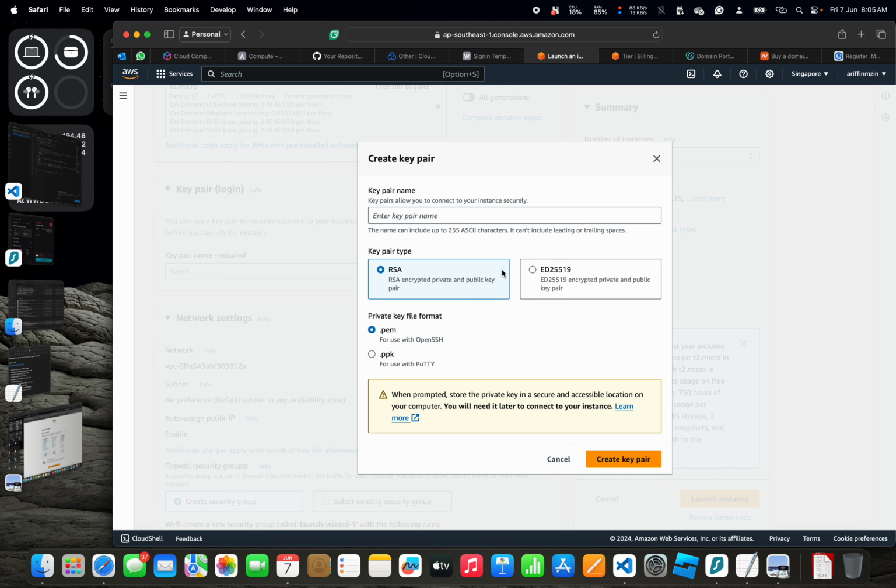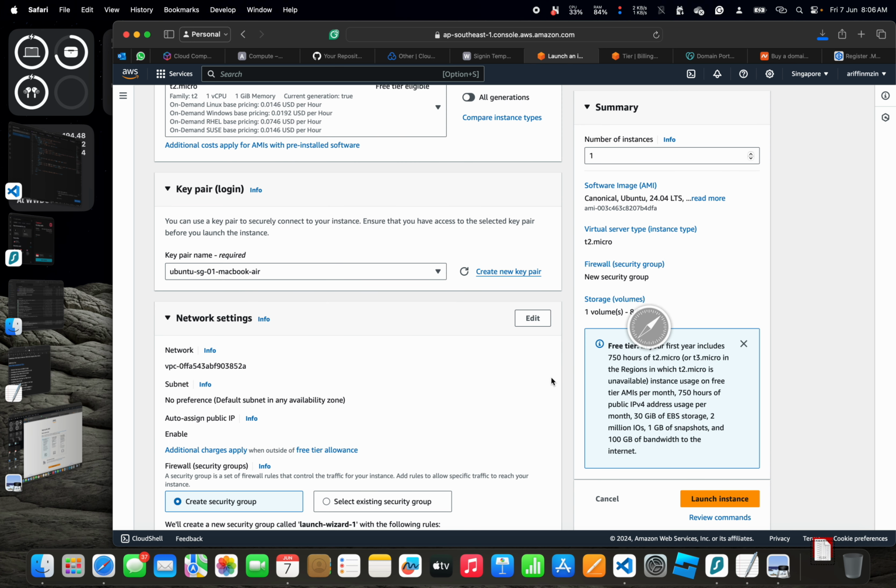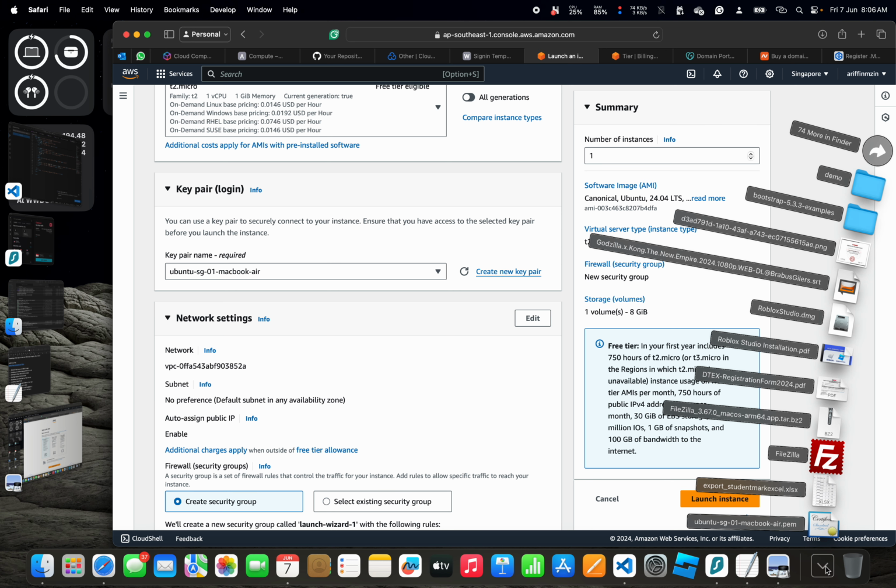So just click create new key pair, and then we need to name our key pair. In my case, normally I will name it the same as the server name, Ubuntu SG01, and then I just add my local machine name, meaning that this is the key pair whenever I log in from this machine. And then choose RSA, keep it as default. This also .pem, and then create new key pair. It will download the file in .pem extension.